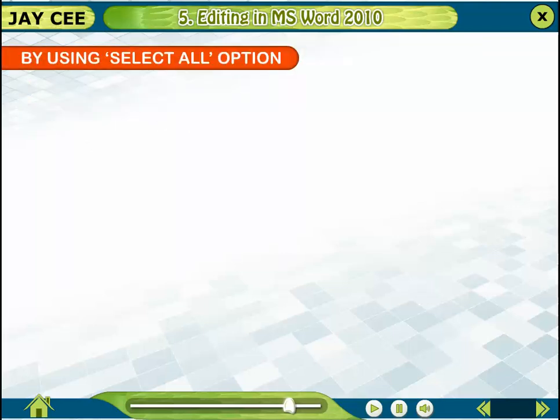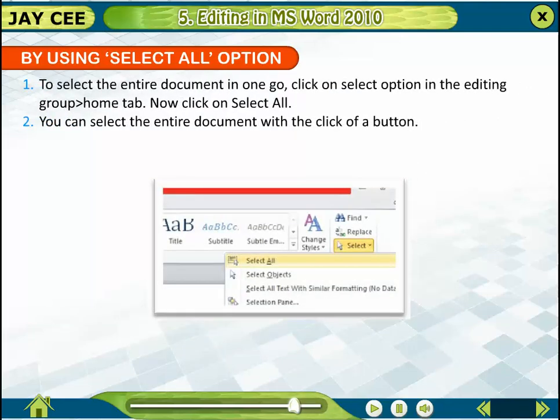By using Select All option, to select the entire document in one go, click on Select option in the Editing group, Home tab. Now click on Select All. You can select the entire document with the click of a button.